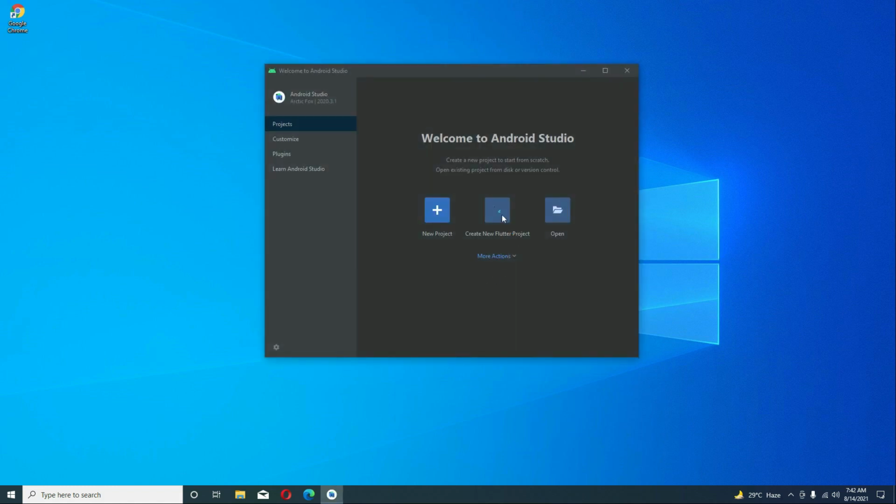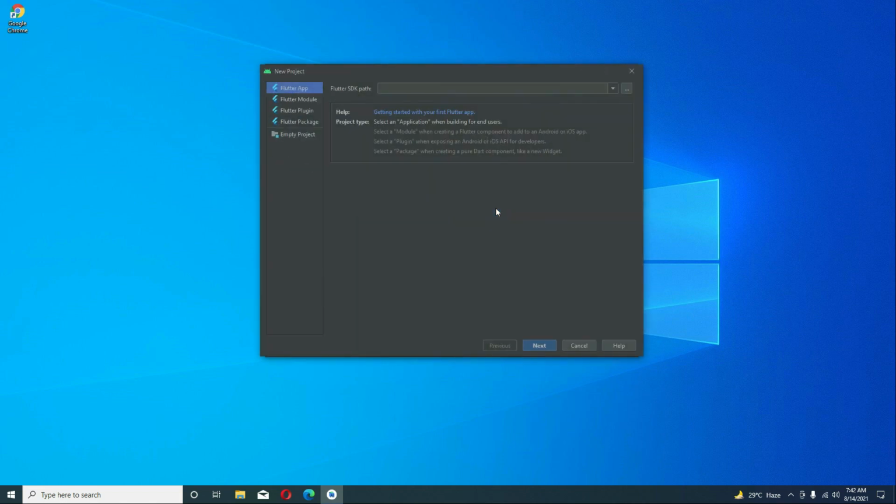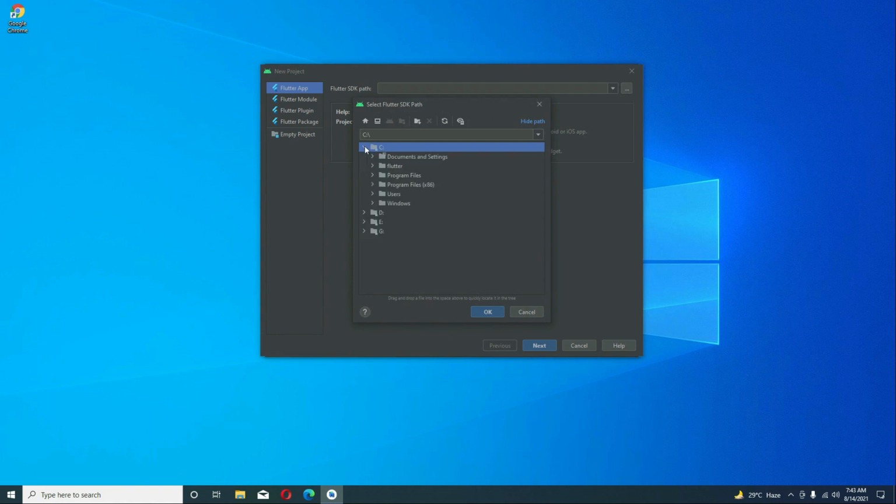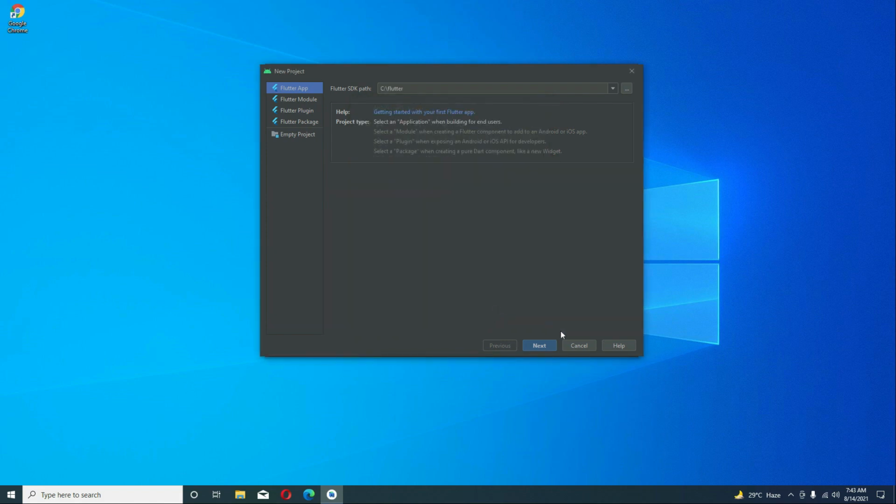And after the restart, you will see this button which is create new Flutter project. So just click on this create new Flutter project whenever you want to create a brand new Flutter project. And here you can see Flutter SDK path. For the first time we have to navigate to our Flutter SDK, so we have to set the path basically. So just click on this icon, and as you know, inside the C drive I have installed my Flutter SDK, which is this one. So C Flutter, click OK, and then click next.